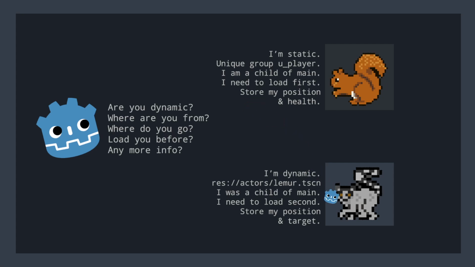Then our dynamic objects will answer something like, I'm dynamic. Here is the resource path I come from when you need to reinstantiate me. I was a child of main, which is the currently running level, before I remove myself. I need to load second so that the player already exists and I can target him. I'm pretty much just going to store my position and my target in the custom information.